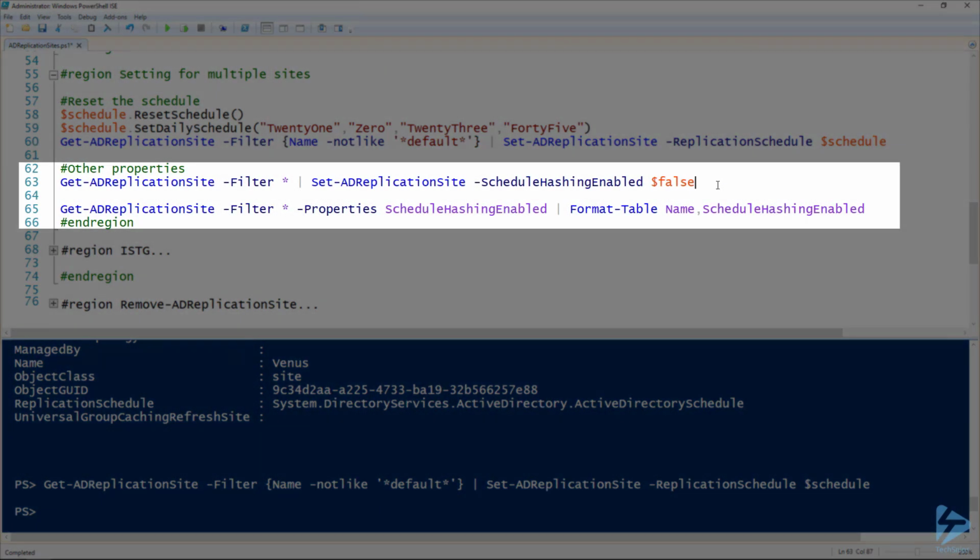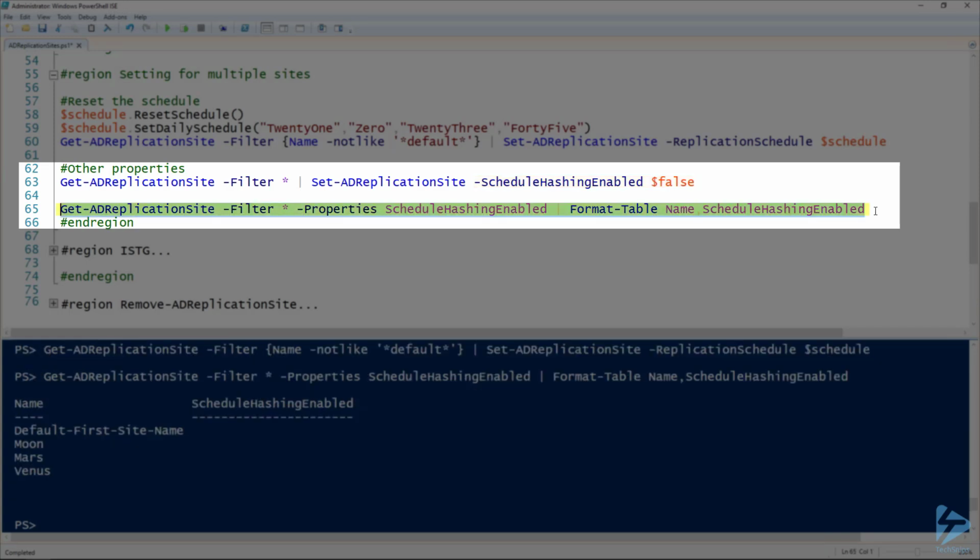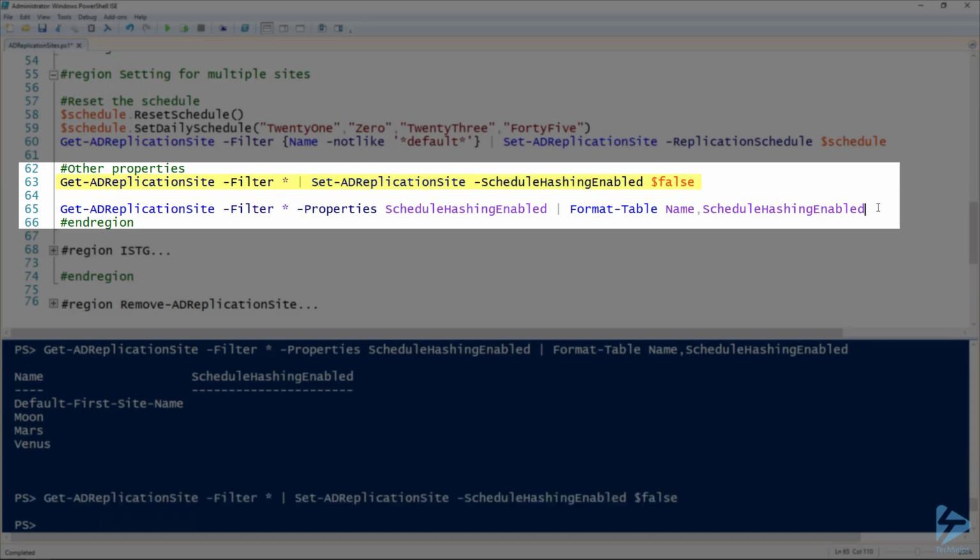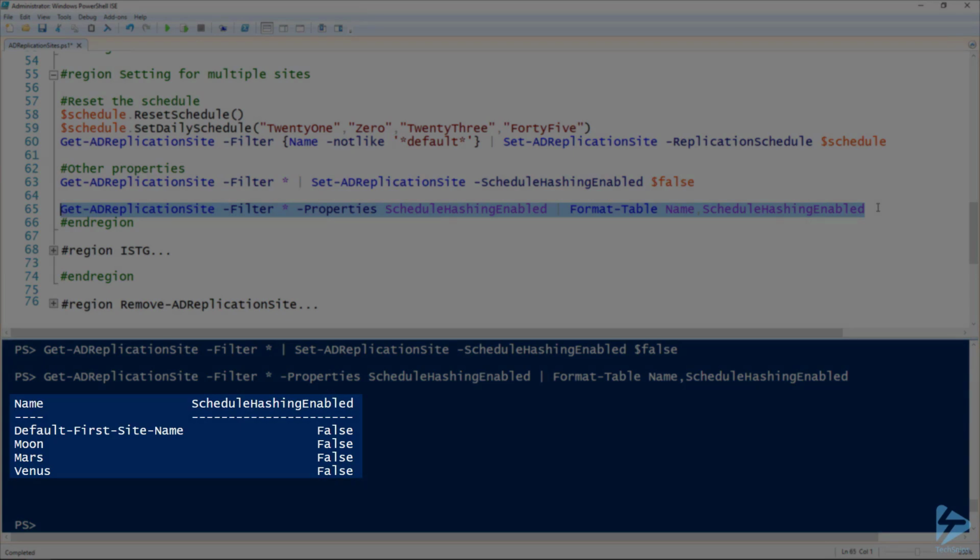Let's try another property here. So for instance, we're going to look at the schedule hashing enabled. So whether or not it hashes the time it starts the replication schedule. So I'm going to skip down to line 65. We'll first look at the current settings. So you can see that these are all set to just nothing. And then if we run line 63 and set all of them to false, we can look at line 65 again, and we can see that they're now set to false. So it's very good at using the pipeline.